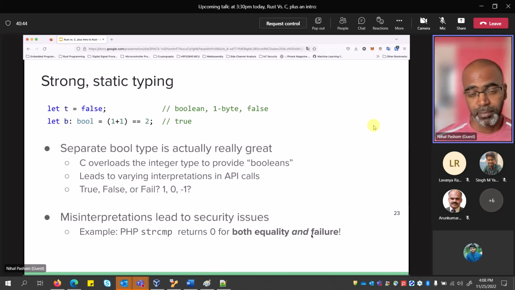The other thing about strong static typing is for something like Boolean values. In C, you can have either a 0 or a 1. This numeric value is sort of ambiguous depending on how you're doing the implementation. In Rust, there's a very specific bool type. It's not a 0 or a 1, it's true or false. Unlike C, where you overload the meaning of 0 or 1 to mean true or false, and that can lead to varying interpretations in different API calls.